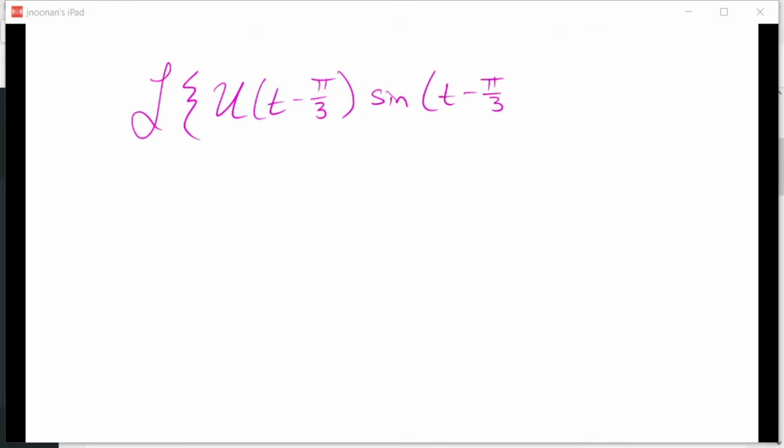But anyway, let's do the Laplace transform of this: u of t minus pi over 3 times sine of t minus pi over 3.